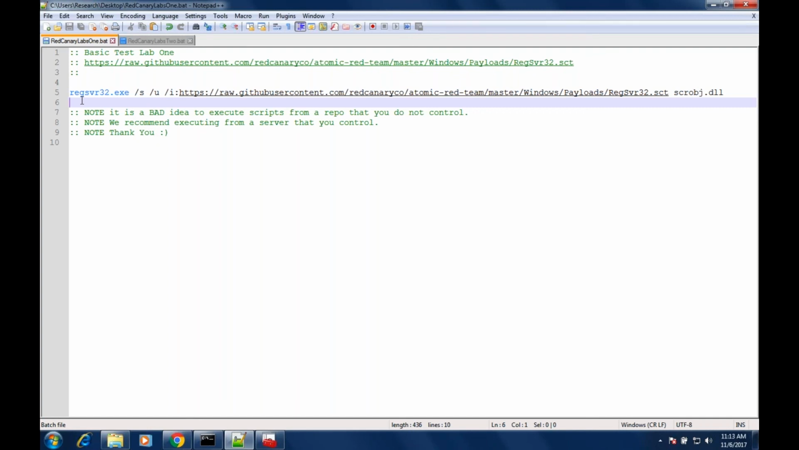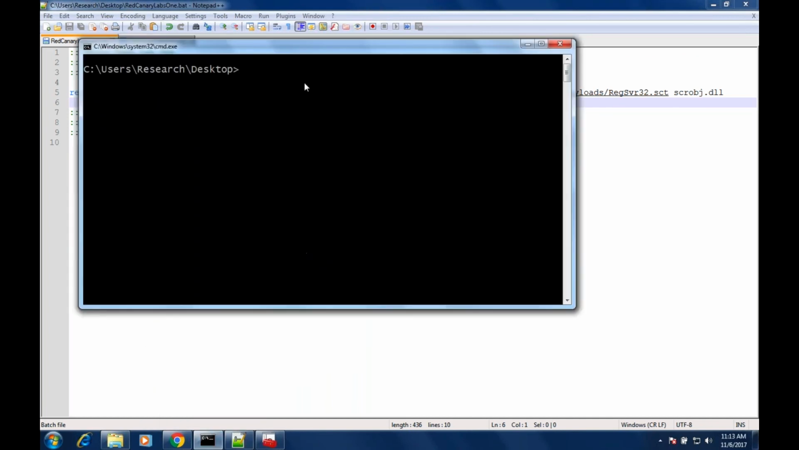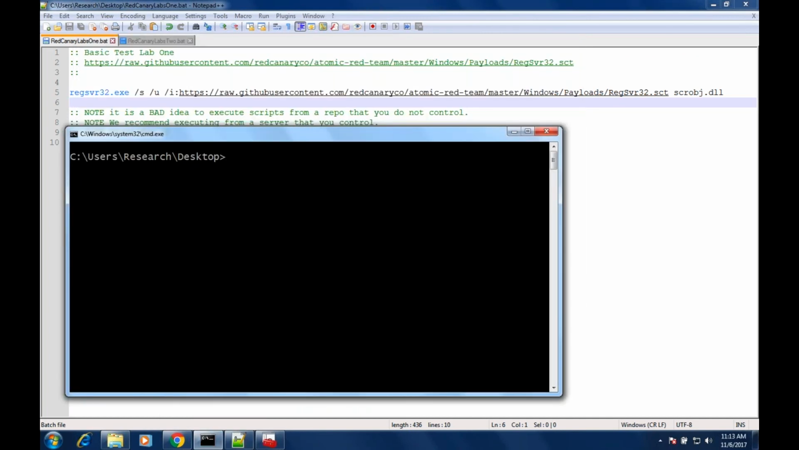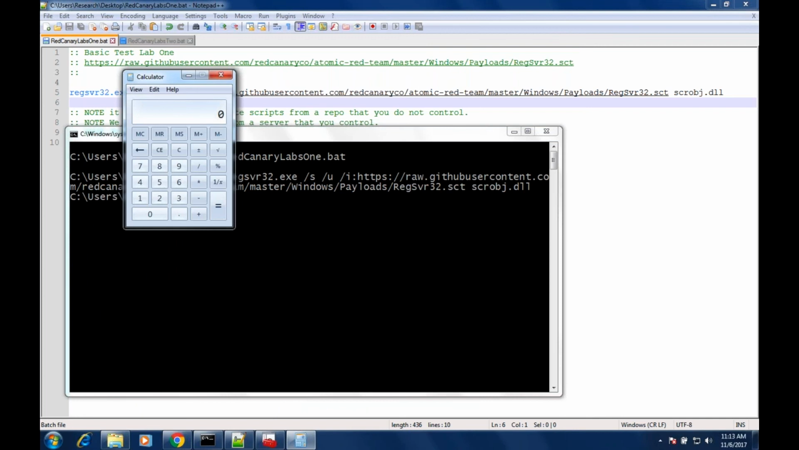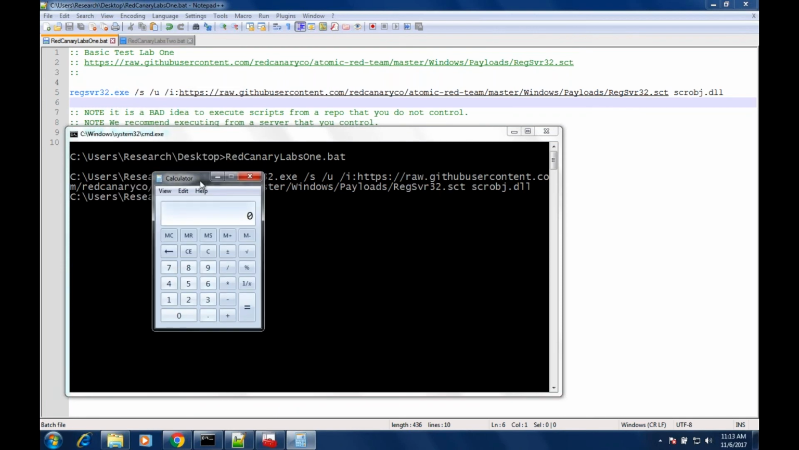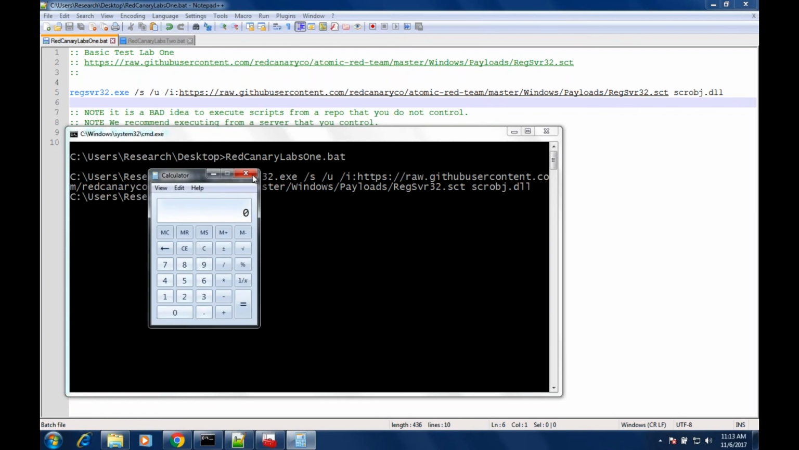Like I said, these are all just batch files, so I could copy and paste, or in this example, I'm just going to go ahead and run the Red Canary Labs 1 bat file that contains the very basic atomic test. Regsvr32 reaches out to the internet, calc pops, crowd goes wild. But let's dive in and see what actually happened in our log collection when this attack was generated, if that makes sense.